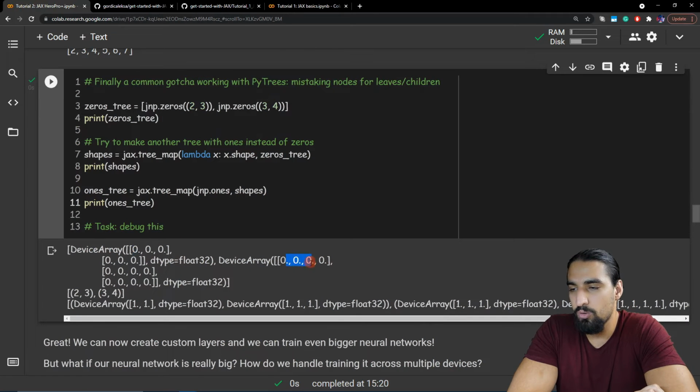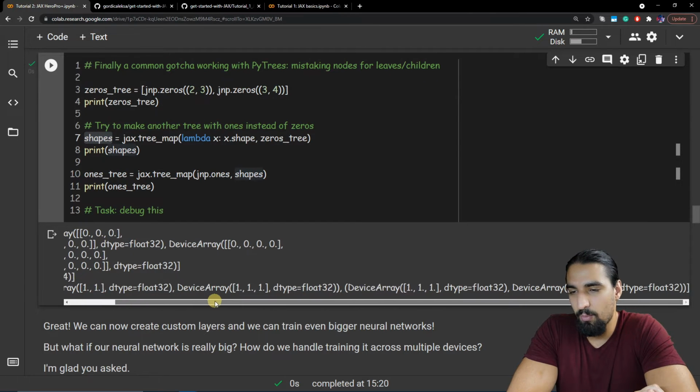We have 3 rows here and 4 columns, so everything is fine here. It seems that we have a correct result here as well. So we have 2, 3 shape and we have 3, 4. So that's the intermediate array. So this shapes tree here. And finally, we have some weird result here.